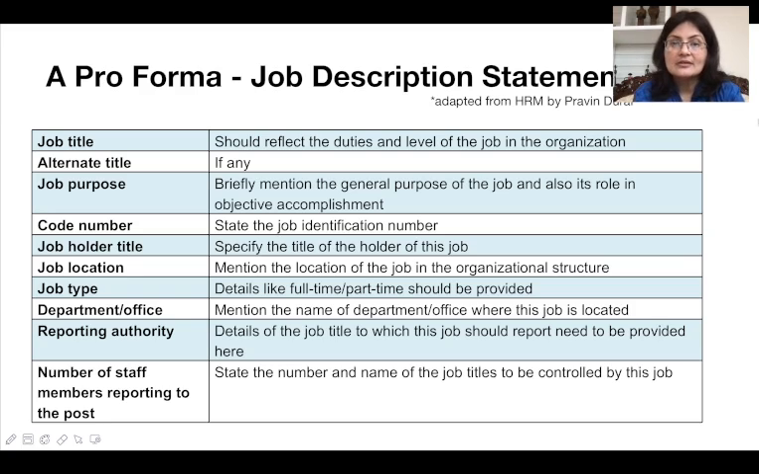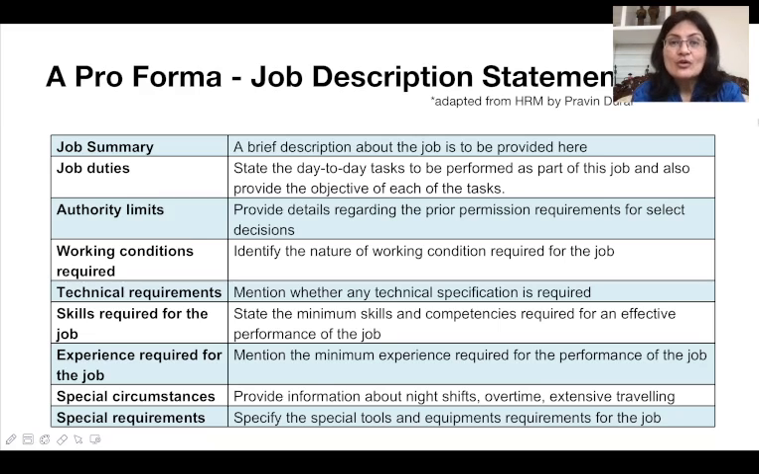So just imagine, these are small, but very, very important and essential ingredients in defining a job description statement. It is continuing, it's not yet over. So we go on to next, that is job summary. A brief description about the job is to be provided here.